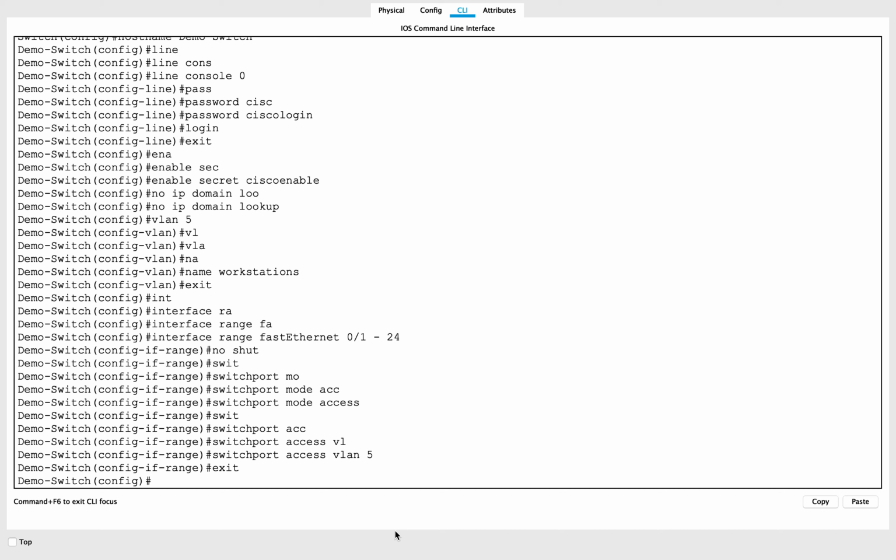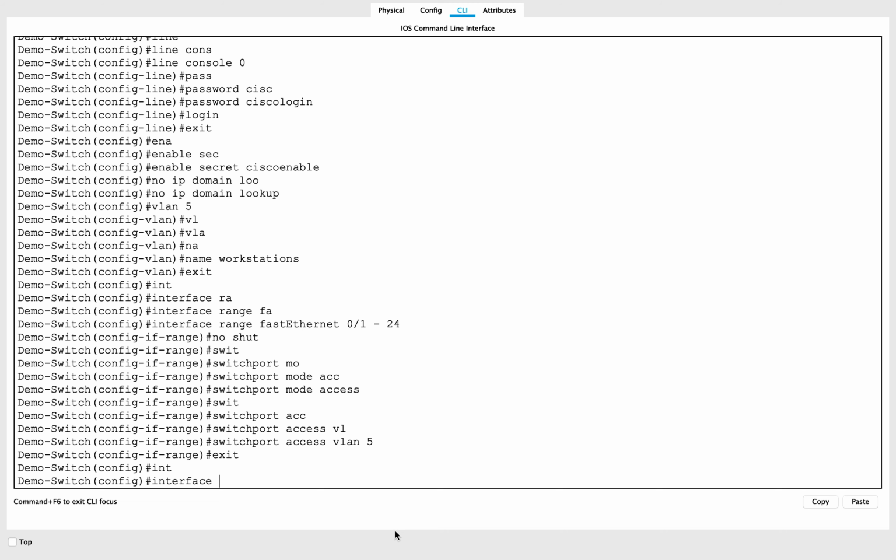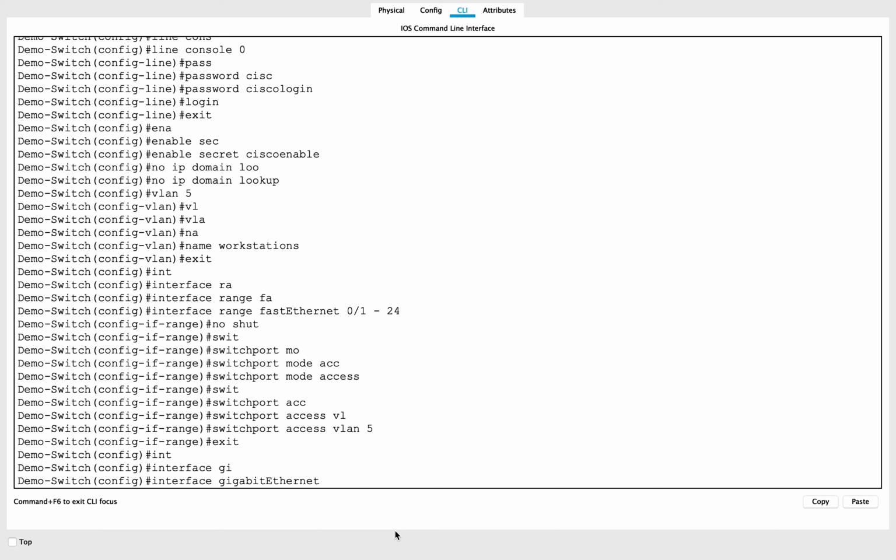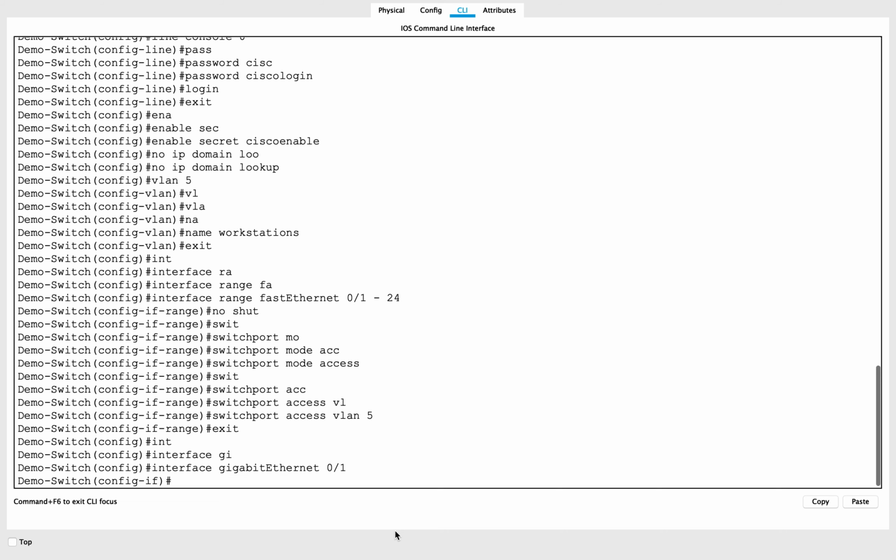So now Fast Ethernet ports 1 through 24 on the front of the switch are set up, and now we're going to set up the Gigabit Ethernet port that is connected to our router. So for that, I'm going to do interface. I'm not going to type range this time, just because I'm not doing a range, I'm doing a single port. And I'm going to do GigabitEthernet 0/1. Hit return, and again I want this one to be enabled, so I'm going to do no shut.